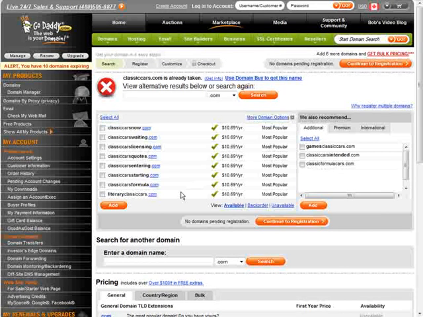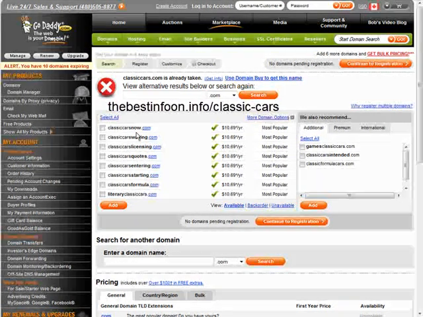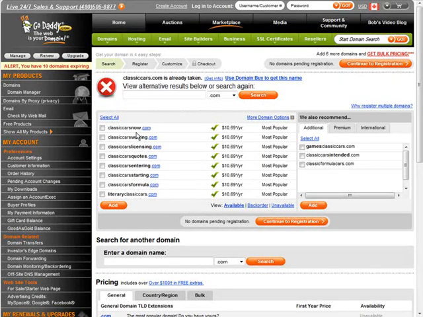Now, the other way to do it is to use one domain name for all of your sites. To do this, what you have to do is register what I'll call a general purpose domain name. So an example of a general purpose domain name that I have is thebestinfoon.info. So what I do is I create a subdirectory or a subdomain on my main domain with my keyword in it. So it would look like this: thebestinfoon.info/classiccars. Now I could have a dash in there, so it would be classic-cars, or I could do classiccars. And I would do that for each of my sites.